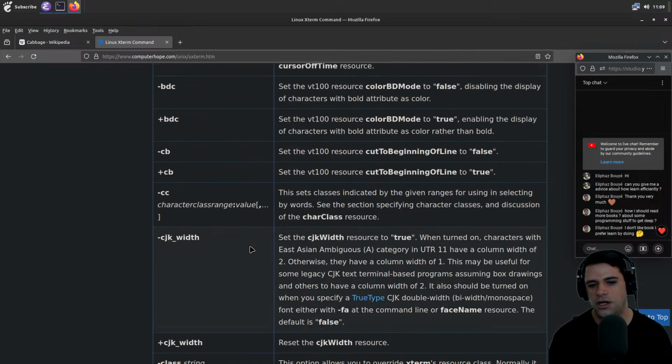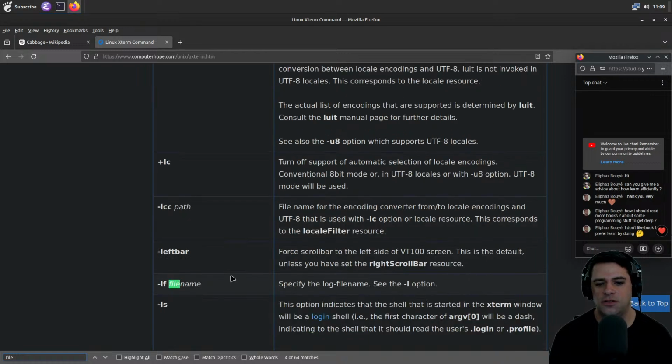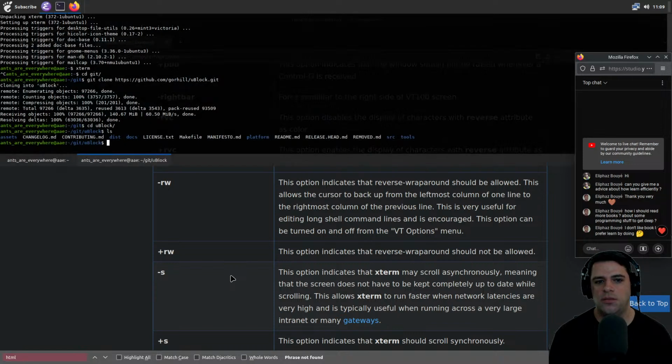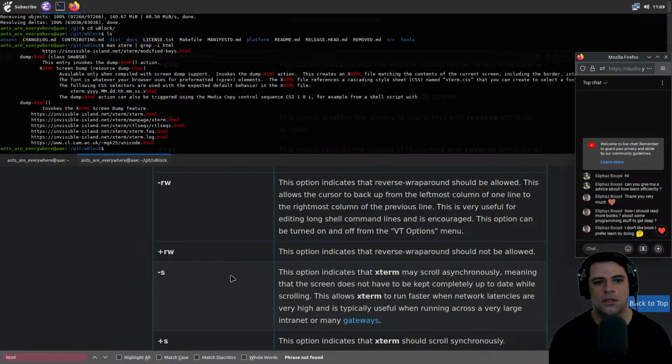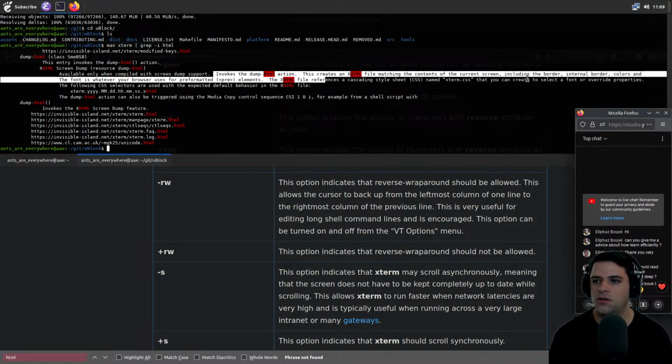Yeah, it wants to open a shell as it should because it's a terminal. I have no idea what this thing is for HTML. Maybe the last thing we'll try is just grabbing the man page. Dump HTML. Invokes the XHTML screen dump feature. This creates an XHTML file matching the contents of the current screen, including border.